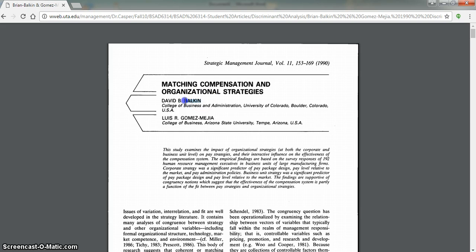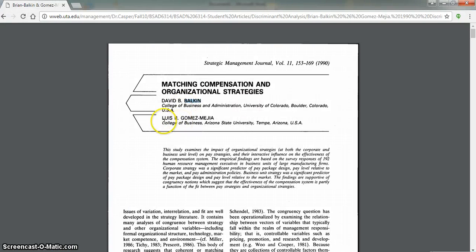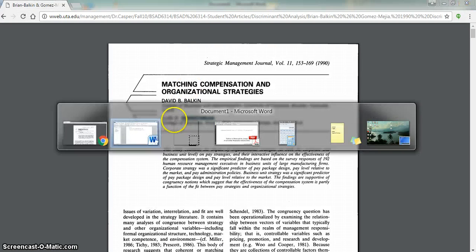Let's copy this, paste here. Then the first name is David. Alright, then you press add. So here you have other authors as well. You have two authors in this particular work, and Gomez Mejia is the last name. You just copy this, put here, and the first name is Lewis.